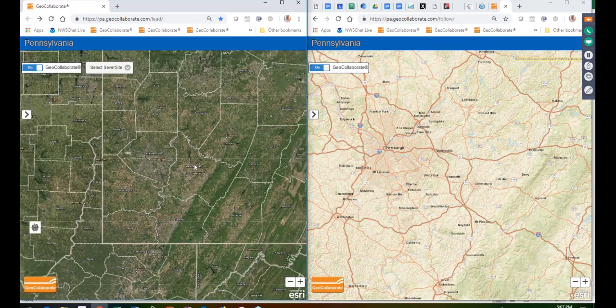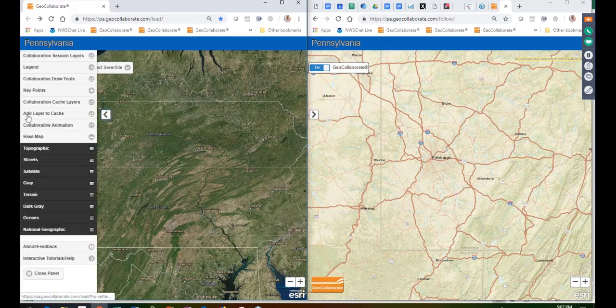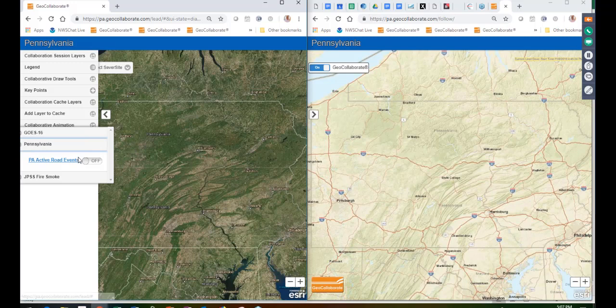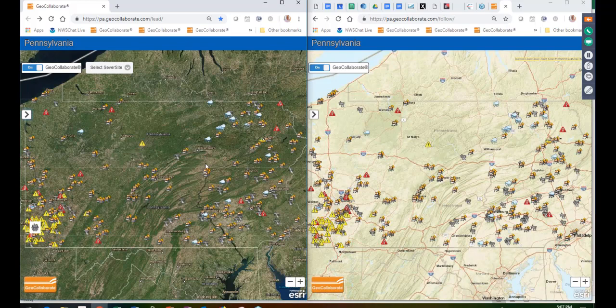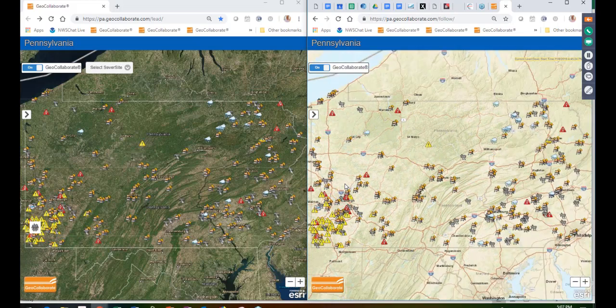The one data set I'm going to get here that we've been working with is, let's say, the real-time Pennsylvania 511 traffic data. I want to turn that on, which shows the real-time situation of traffic in Pennsylvania. So you can see it loaded in my leader instance and pretty quickly loaded in the follower instance. Right. If the follower tries to zoom in, they will pop right back to the leader's map extent because they're still following. Right.